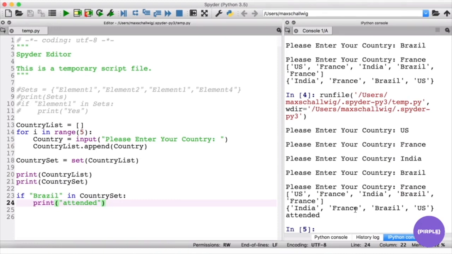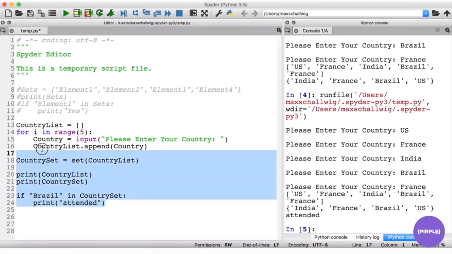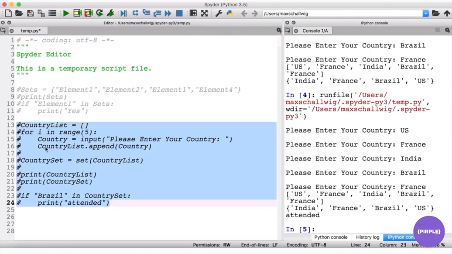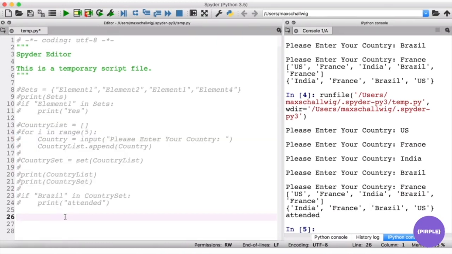Okay, so let's move on from sets and move on to something very similar called dictionaries. And our dictionaries have a key and a value pair. So let's write that down and let's comment all of this out so that we don't see it when we run our next code. And let's write down the general form of a dictionary.